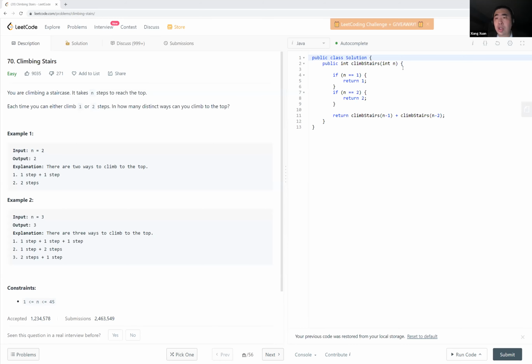You can see on your right-hand side, that's exactly the code. These are the 2 initial conditions. When n equals 1, return 1; when n equals 2, return 2. Otherwise, the current result should be the sum of n minus 1 and n minus 2. In terms of program correctness, this is a correct solution.